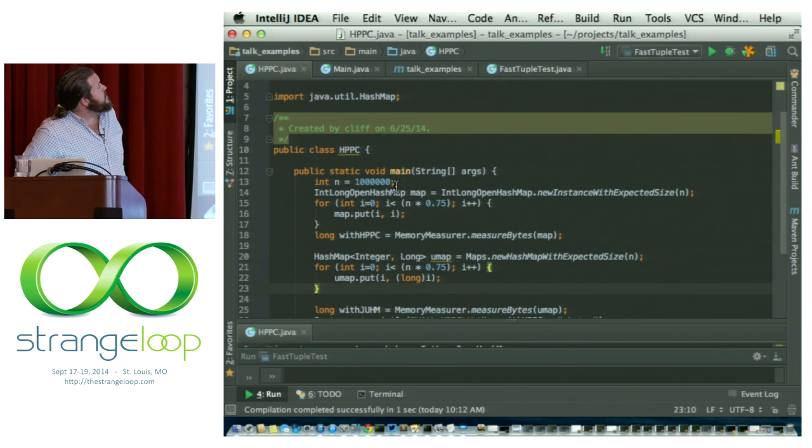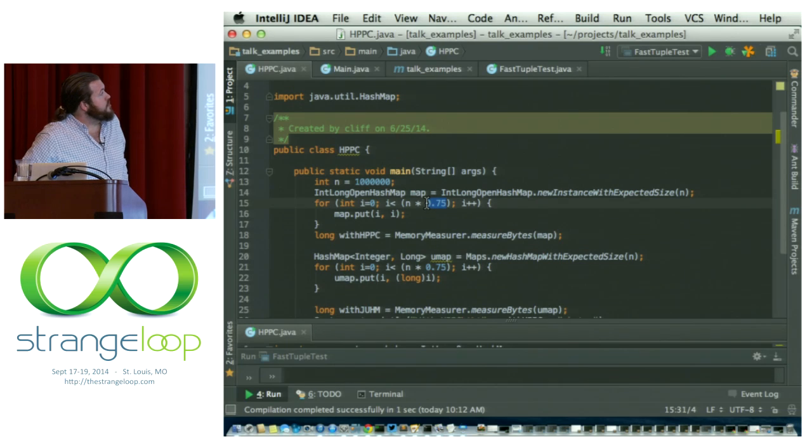So essentially, we're using the HPPC hash map. This is an open hash map that maps integers to longs. So we're just allocating it with the size n, where n is a million, and then this loop right here, we're just putting the numbers in here. Essentially, we want to make sure that we don't trigger a reallocation, so we're putting it below the load factor. So that's just to explain what's going on here. So nothing up my sleeve. And then memory measure is a library that uses the Java agent API to actually measure how many bytes allocations are taking. And this is basically the same code down here, but just using Java's regular hash map.